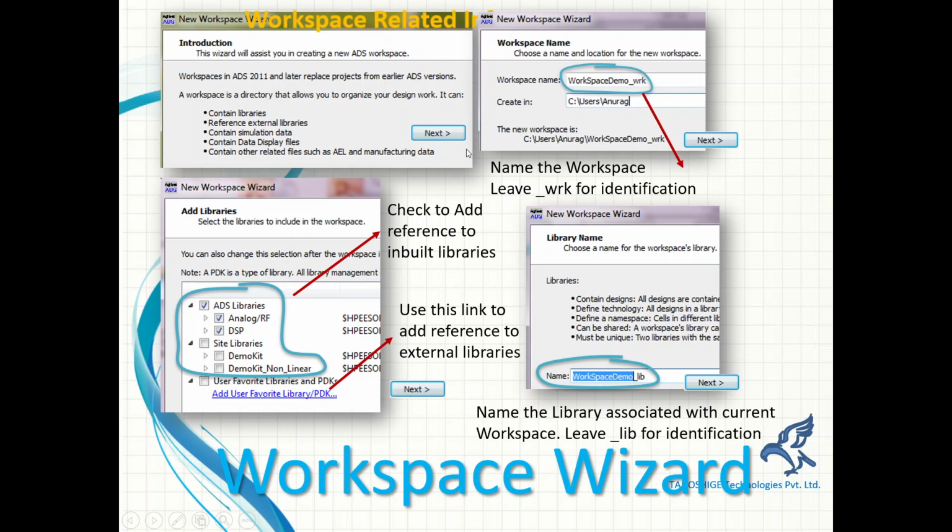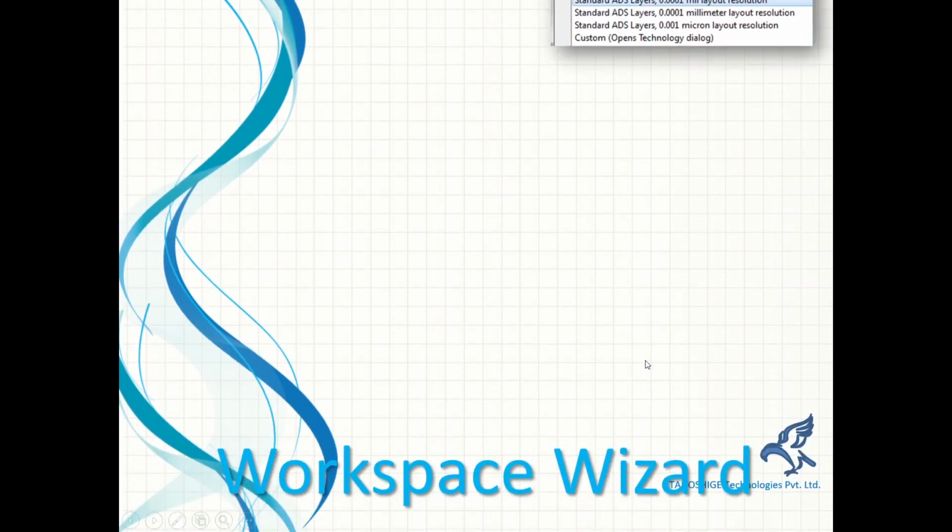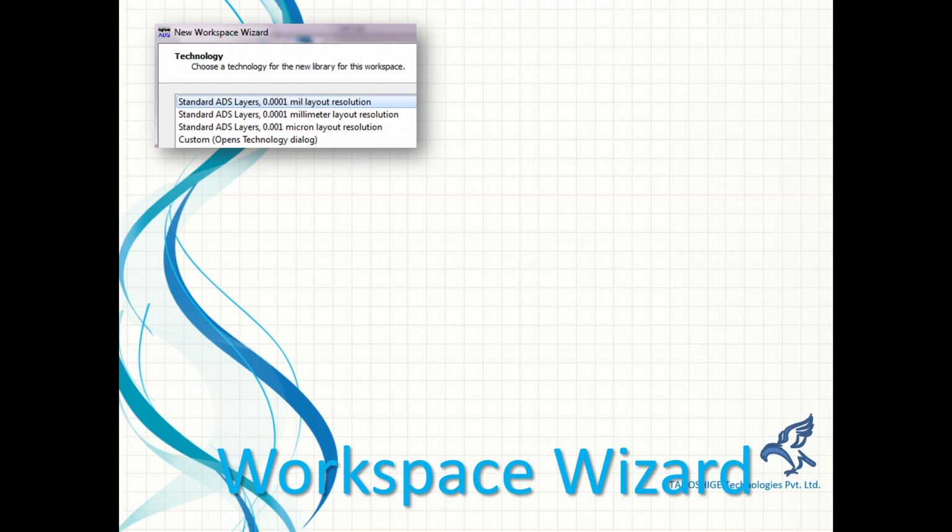Again, then you can attach or reference certain libraries, right? Add the references to libraries, and then the workspace has its own library which you can name, right? So this is what we are going to do to create a workspace.